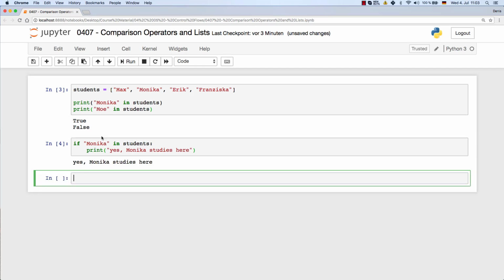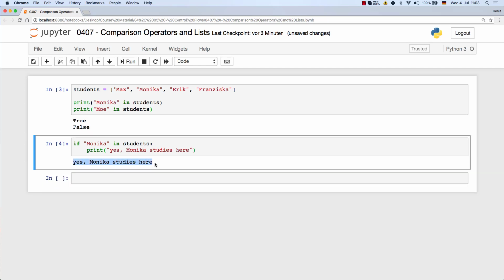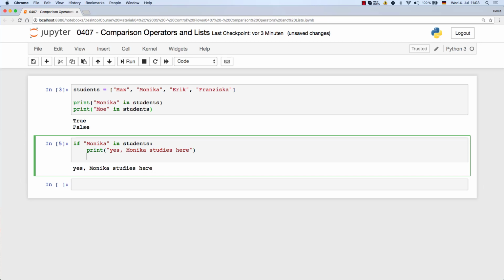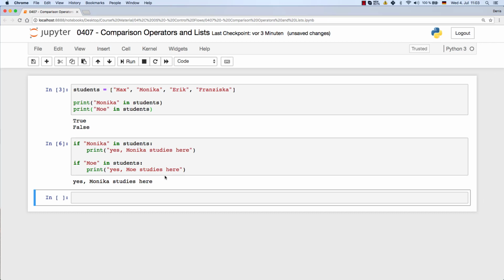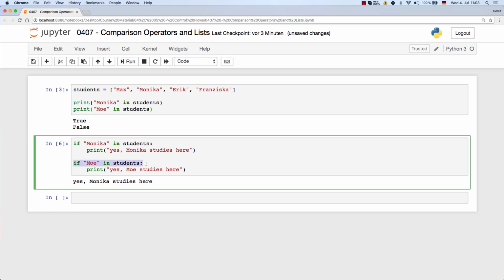So let's execute that, and as you can see, we get this statement, yes, Monica studies here. Now let's check the same thing with Mo. So I'm gonna copy and paste that code. So I'm just gonna say Mo in students, and then it would just say something like Mo studies here. Now execute that, and as you can see, this statement here is not true, so Mo is not within students, and that's why this whole thing doesn't work.